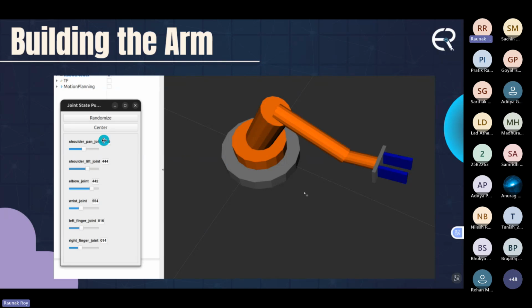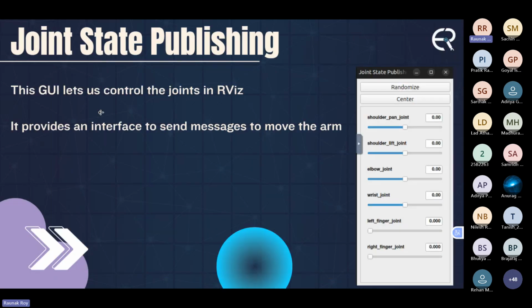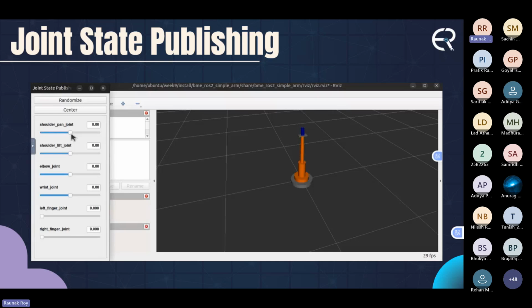And if you notice to the side, there's also a joint state publisher. So what is this? This GUI lets us manually control the joints of the arm in RViz. It provides an interface to send messages to move the arm. So in RViz, if we slide the values, you can see that the arm moves accordingly. So now we move the wrist joint and the wrist angle also changes. And if we move the finger joints, the distance from the center increases.